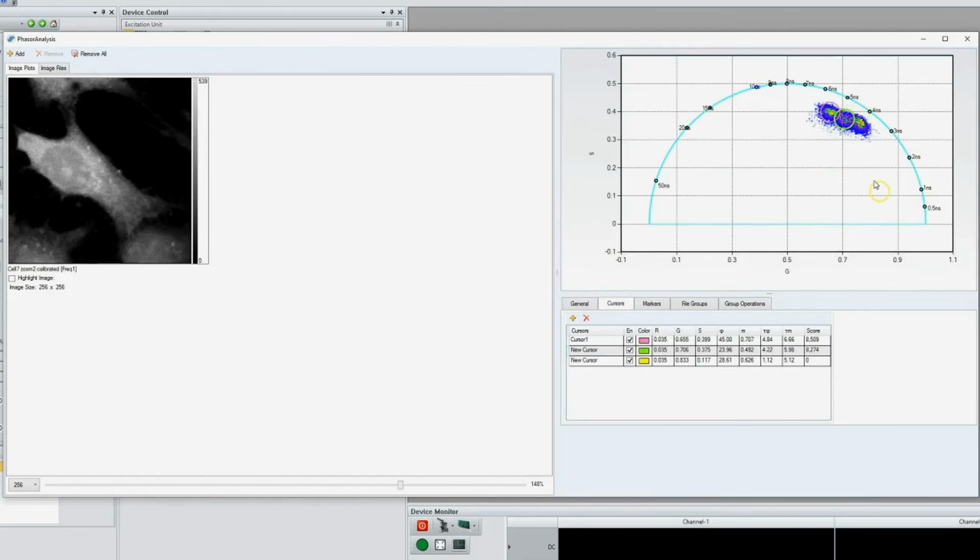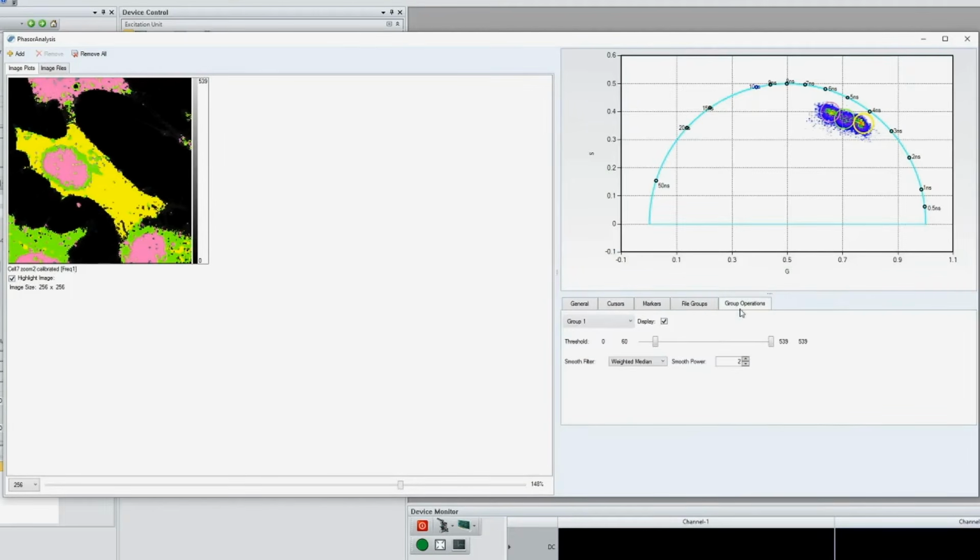We can adjust the threshold again to better visualize the lifetime distribution inside the cell. You can easily export the graph as a bitmap or image file for presentation and save the film image as well.